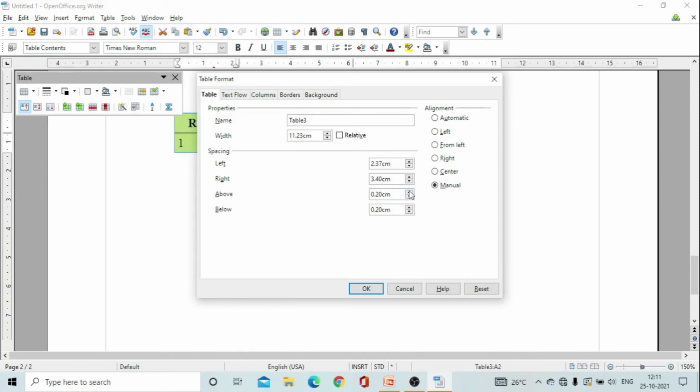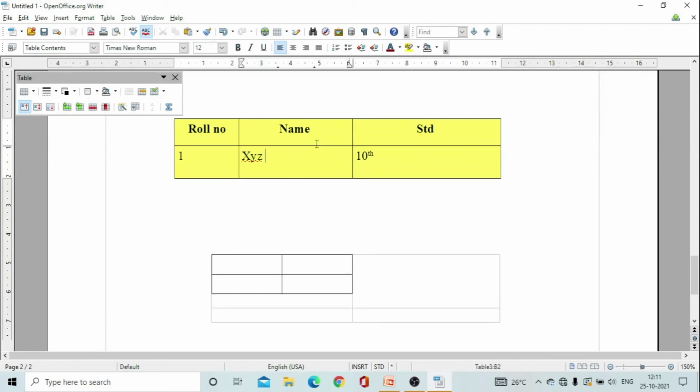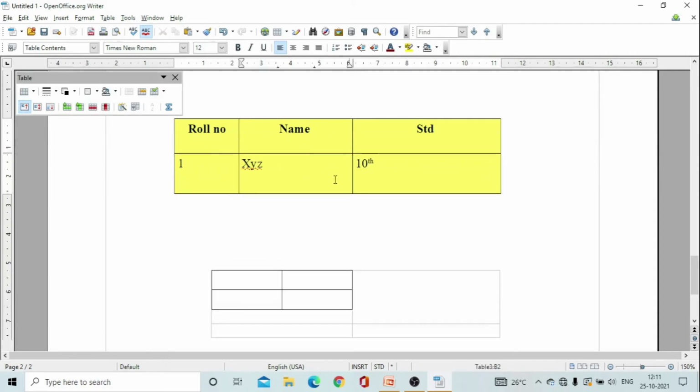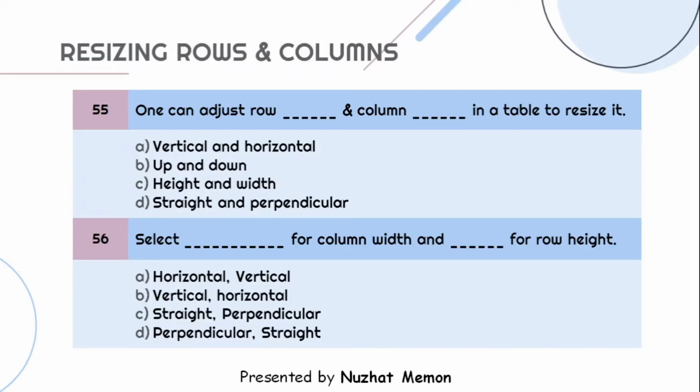For example, if we have to keep it below, I will increase the above. I resize this and you will be able to see. Yes, as you can see now, it is above the line. It is not below, it is above. But now if I want to do it below, I can select it, again go to table, and decrease here and increase here a bit. As you can see here, now we start our new concept, that is resizing rows and columns.